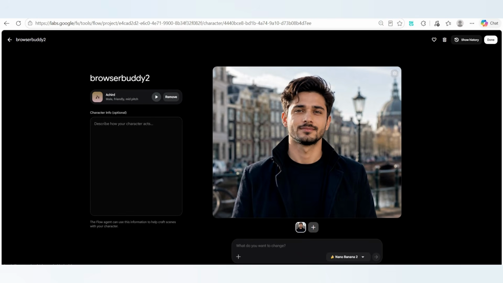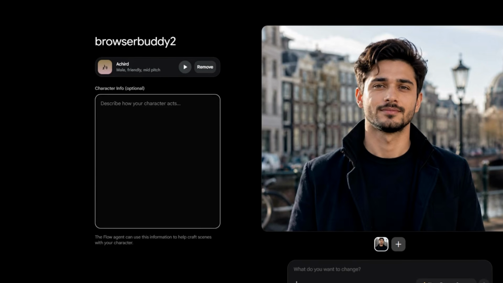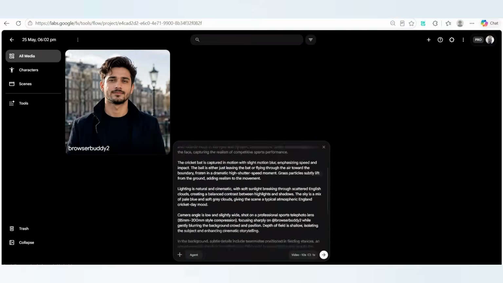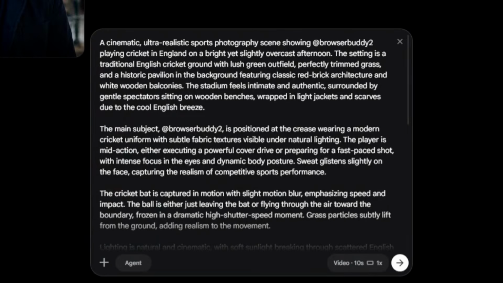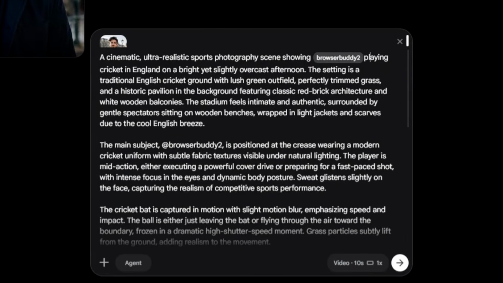You can choose any voice depending on your preference. There's also an optional field where you can describe your character. I'm skipping that part for now. Now go back to the main workspace and paste your prompt, a cinematic, ultra-realistic sports photography scene showing Browser Buddy playing cricket in England. To link the character you created earlier, simply type "@" in the prompt field and select your saved character from the list.